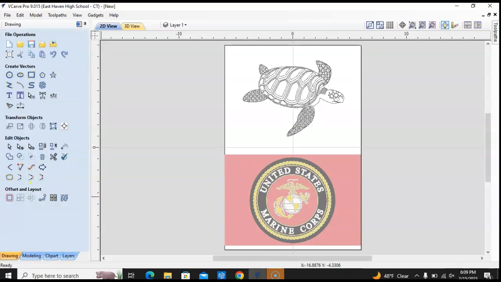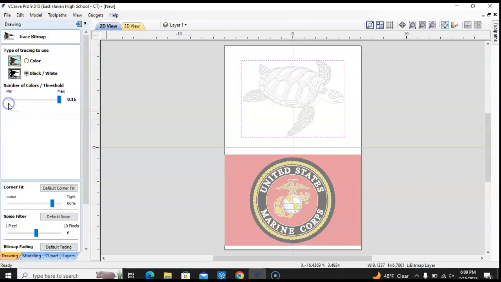Now you're going to want to trace this image. In order to trace the image, you have to use this trace bitmap function. So I click trace bitmap. I select the image that I want to trace. We'll start off with the turtle one. The default setting here is usually about 0.50.